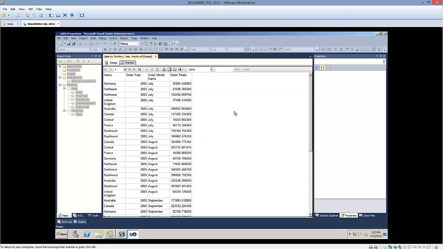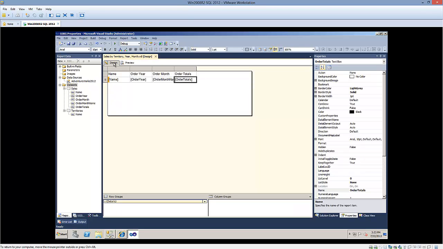There are a lot of things that aren't pretty about this. For example, order totals is a very decimal-like number, and I would like that to be in currency. And I'd like the headers to stand out a little bit more. These are some simple formatting and design changes. You simply control them through the properties. So I'm going to go back to design.